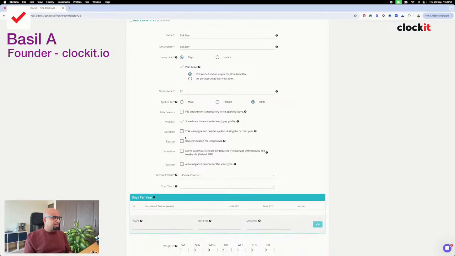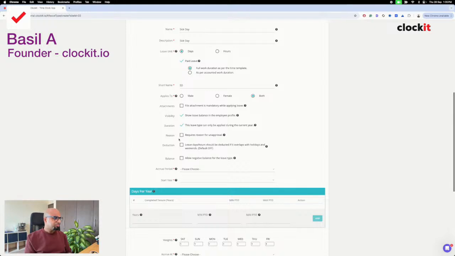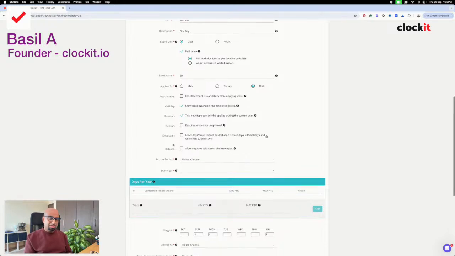Then comes the leave type to be applied only during this current year or this current period for the accrual, which means that the accrual can be monthly, or it can be for the entire year, either from January to December or any month duration that you may have. Typically, if the employee joins in March, it runs from March to March next year, or April to April next year. That's what the duration means. For the reason for unapproval, in case you would like to document the reason for unapproval, you can check this.